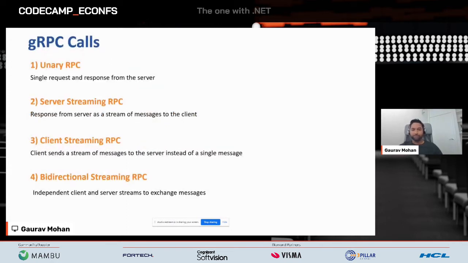So gRPC calls. These are the different gRPC calls which are supported. If you talk about unary RPC, which is a standard single request and a single response kind of call, just like what we do in calling a REST endpoint. So there will be an RPC request to the server from the gRPC client.